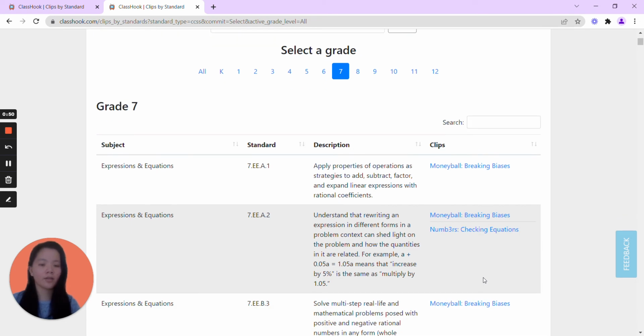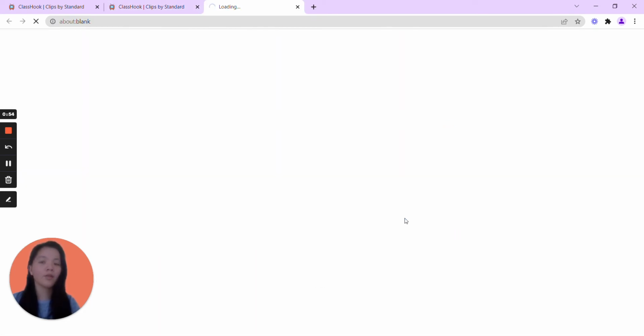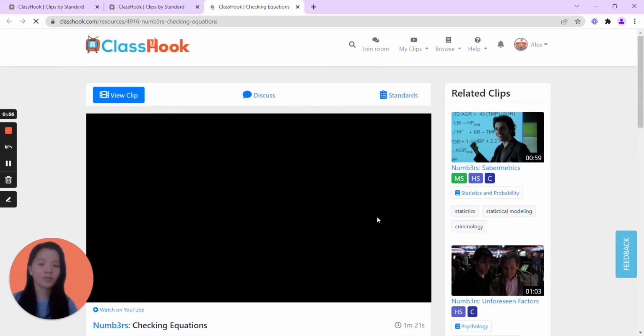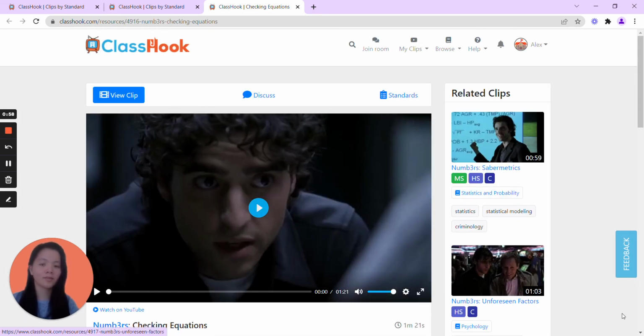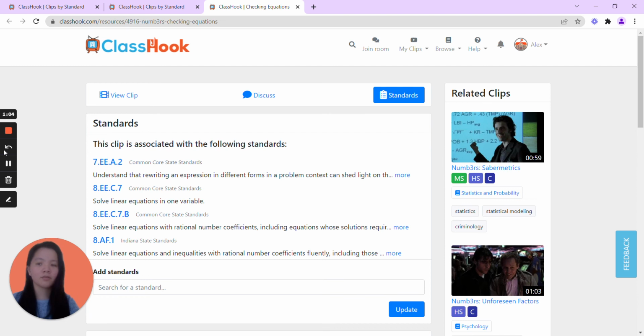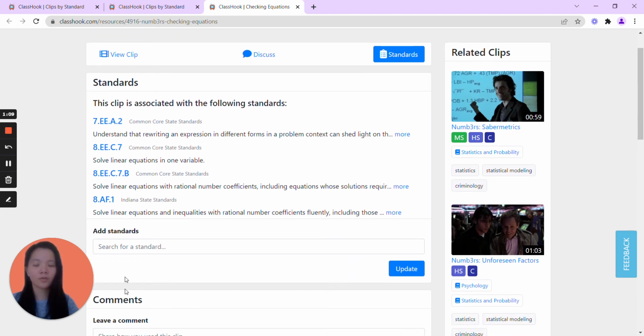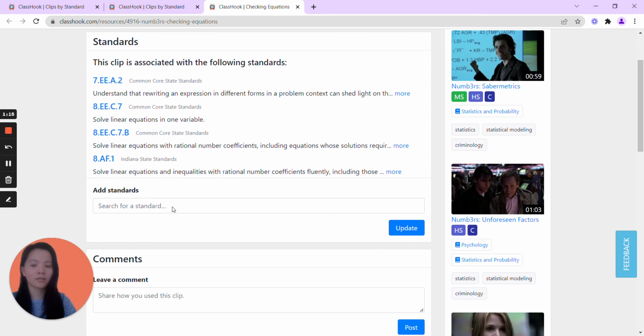So if we go and click, let's say, this numbers clip, here's the other way you'll be able to find what types of standards a clip is aligned to. So here's the clip. Let's go over to standards. So you'll see that this clip is associated with the following standards. If you scroll down, you can see the exact standard, so that these 3 are Common Core and this one is an Indiana State Standard.